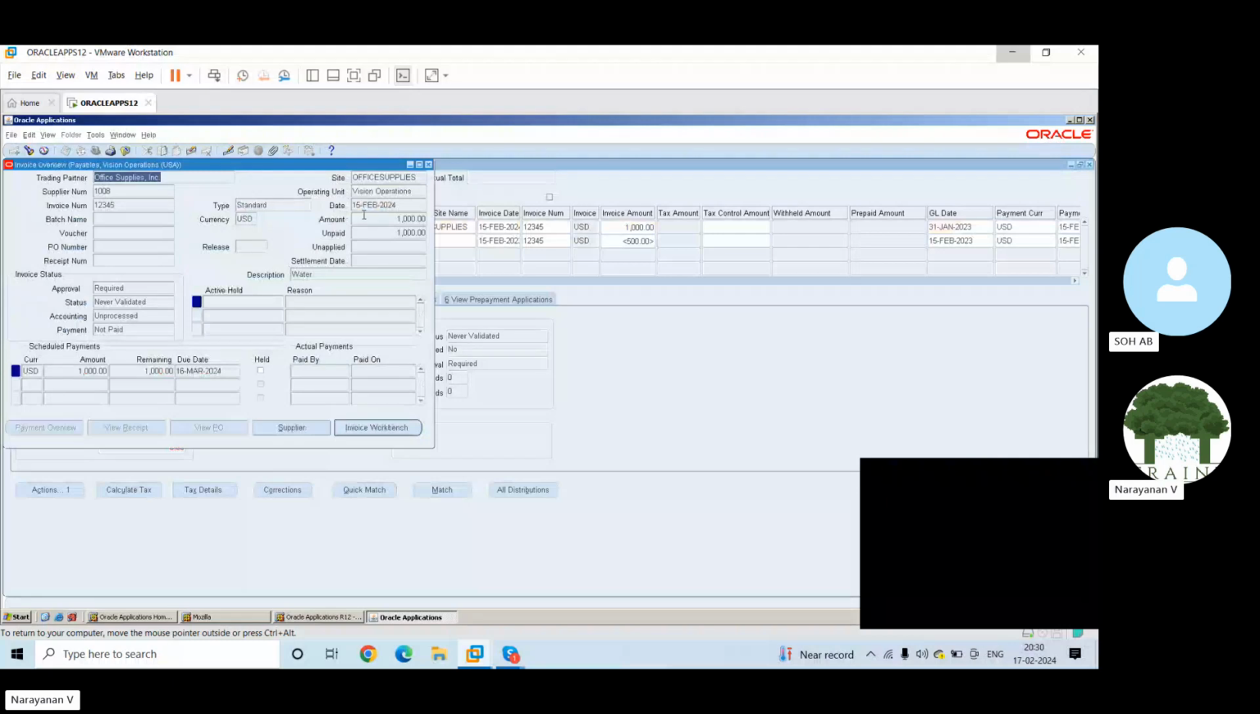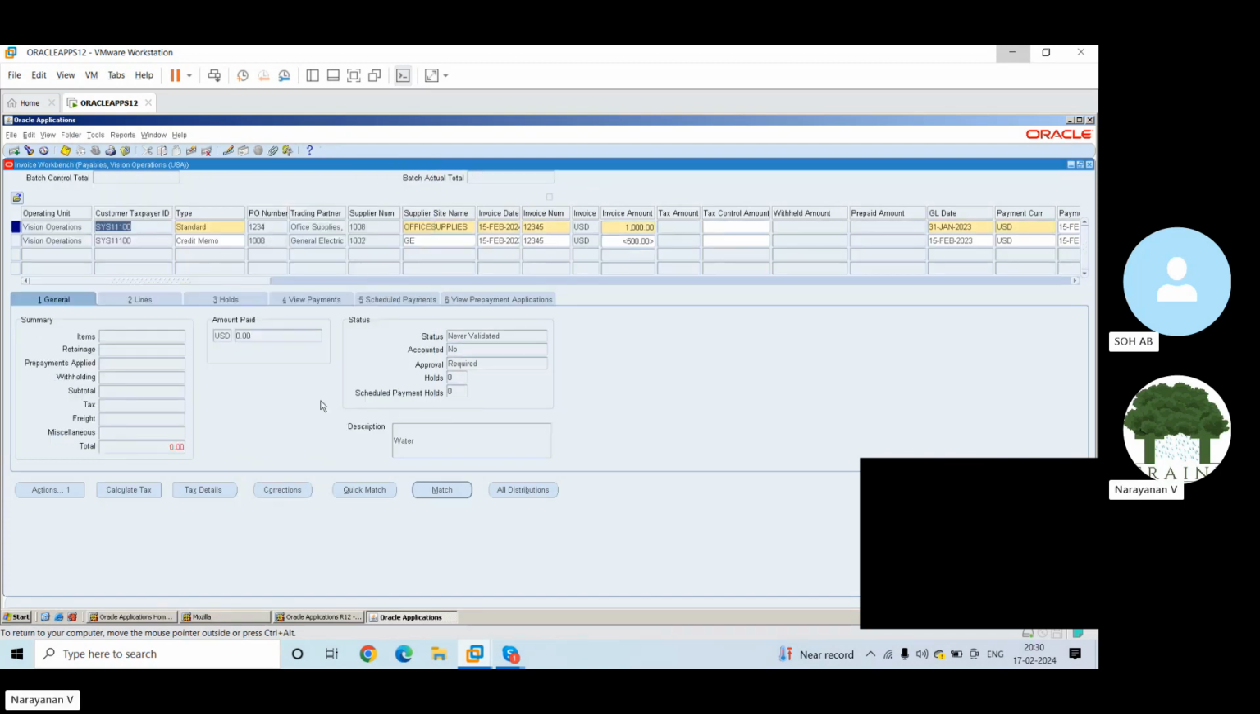Okay, this is an overview of your invoice. It shows approval required, status not validated, accounting unprocessed. It is not yet accounted, not yet paid, not validated, not approved. Unless and until it is approved, it will not show in the supplier ledger also, right? Yes. So there will be no financial effect. You just created a draft invoice, that's it.